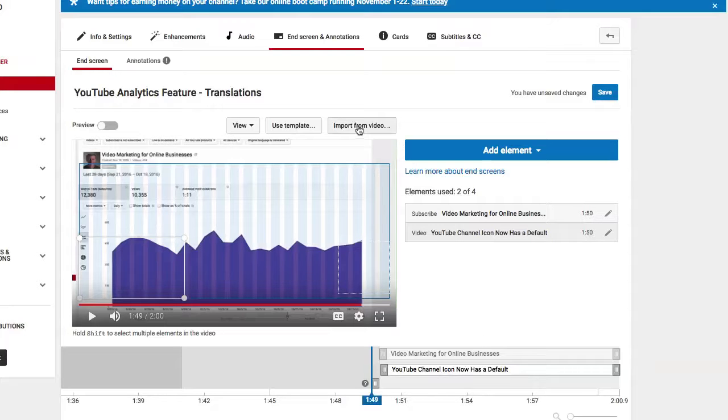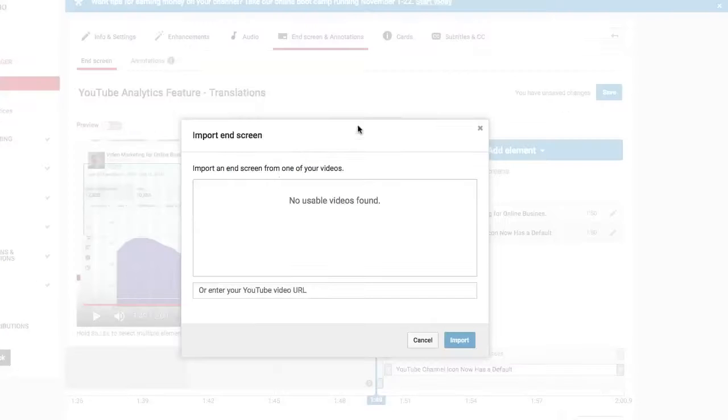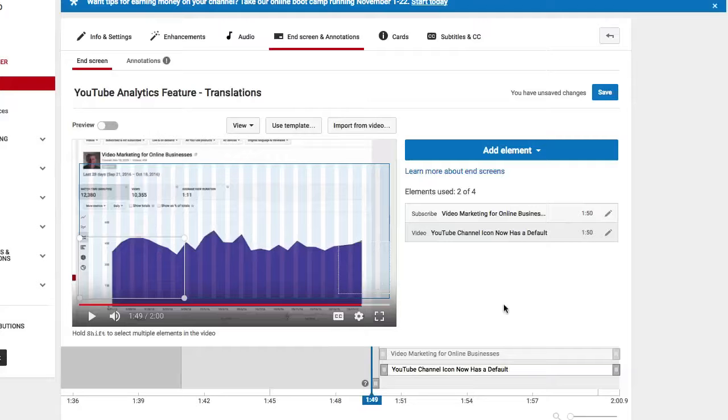Let's see here. Also, this option, import from video. I don't have any other end screens, but if I did have another end screen on another video, I could actually just choose this and have it import into this current video. That's nice because it saves some time. You don't have to do all of this stuff all at once. When you are done, you click save, and that's pretty much it.